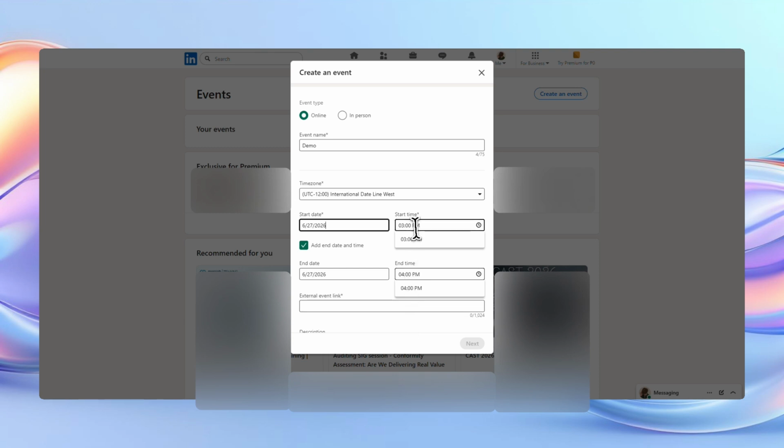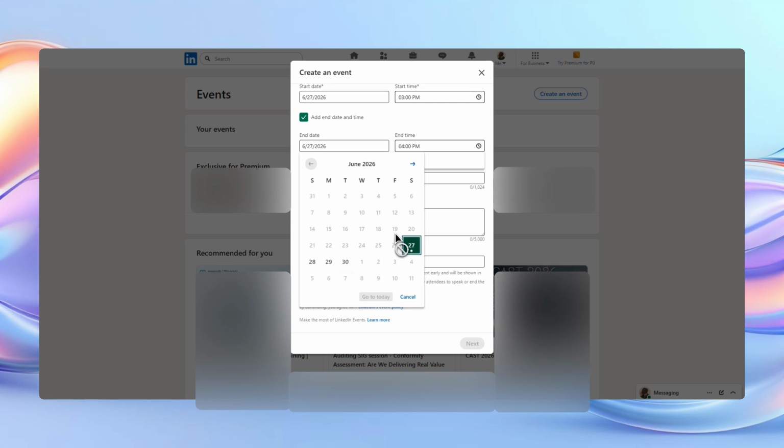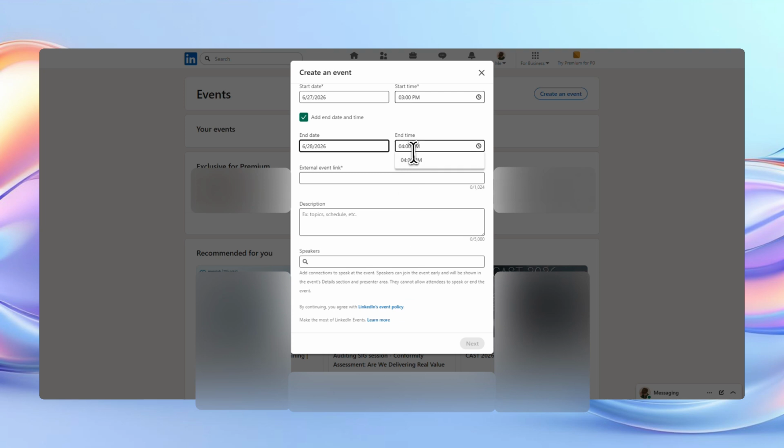Next, add the start date and end date. Double-check these carefully before moving on, since date and time mistakes can lead to missed attendance. You can also include the event link, which is useful if the event is taking place online and attendees need a direct way to join. Then write the description. This is your opportunity to explain what the event covers, who it's for, and why someone should attend. Try to keep it informative and easy to scan.